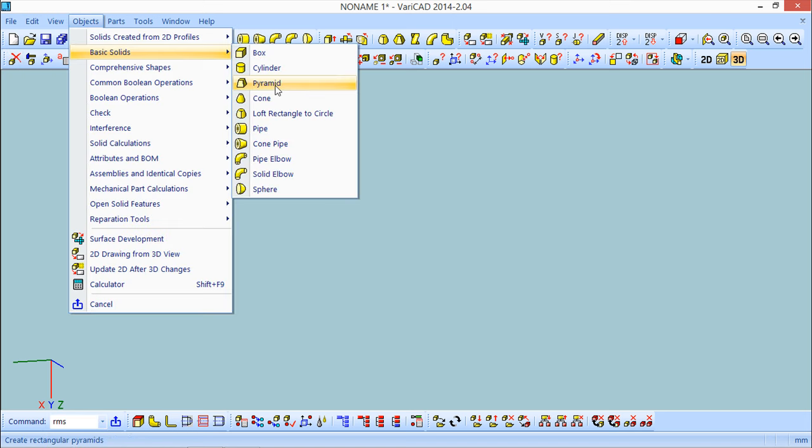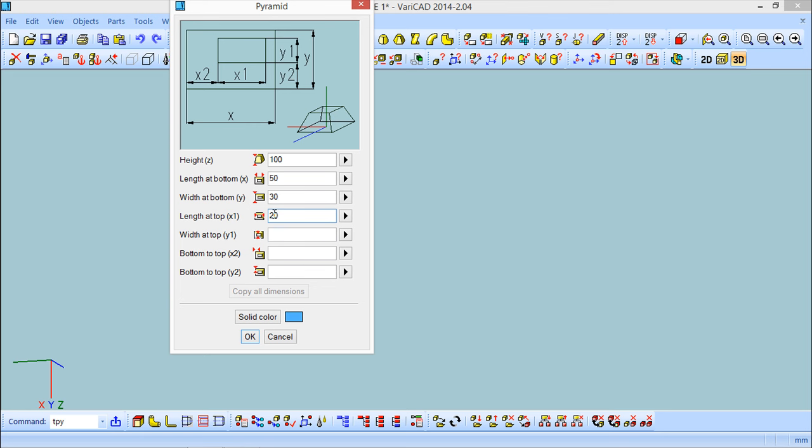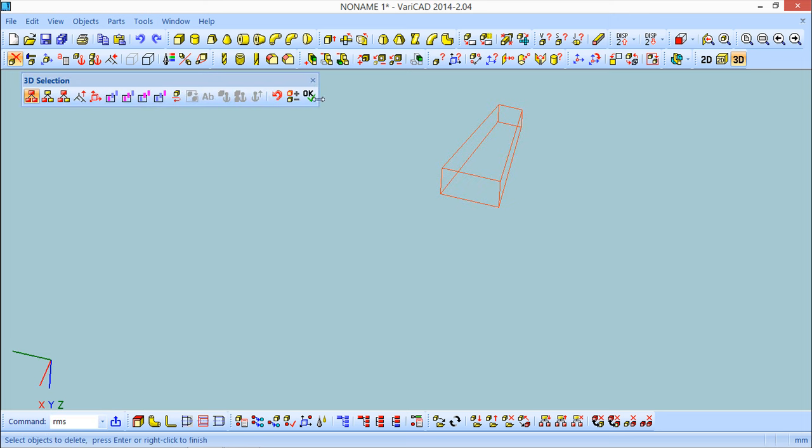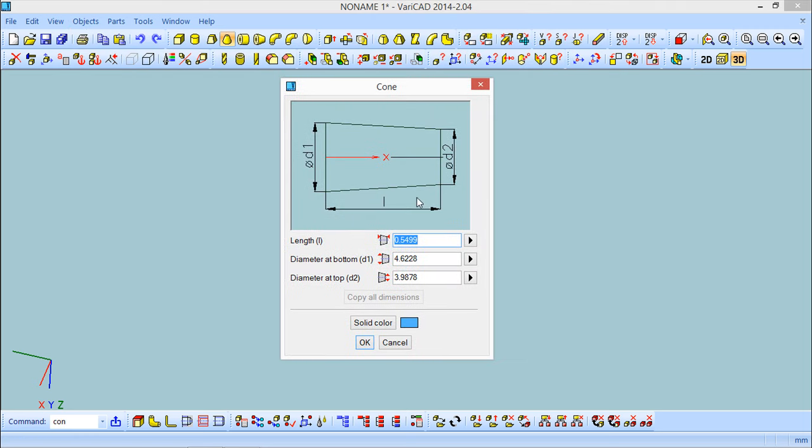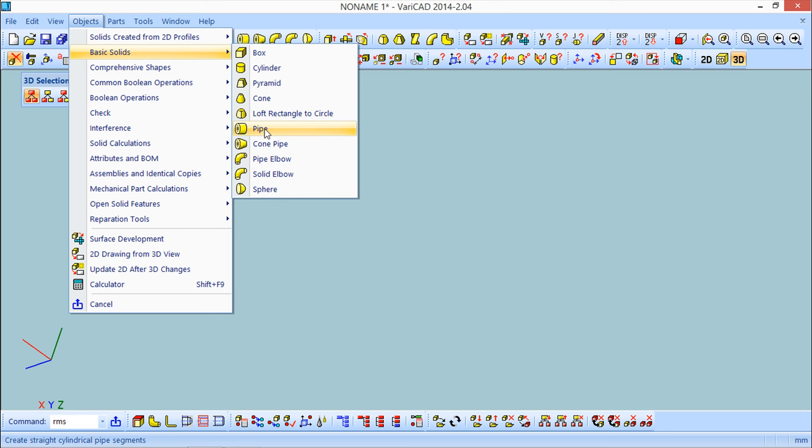Next one, pyramid. It's also just giving all these dimensions. I will give some. So for example 50, wide 30, 20, 20, and in this case 10, something like that, and you'll get a pyramid. Okay, very easy, also not very hard to understand. Basic solids, the cone. So the length I will give also 100, diameter at the bottom 50, at the top 20. So here you have a cone. Next one, this one is done.